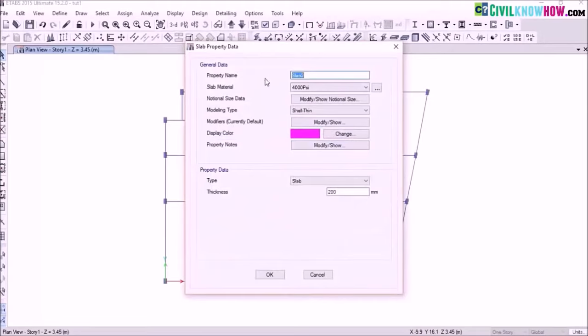So here I assign a 140 mm slab actually, and under slab material I select M25, and under modeling type I assign the slab as membrane. So under property data you can assign the thickness of the slab, which is 140 mm. Click on OK.